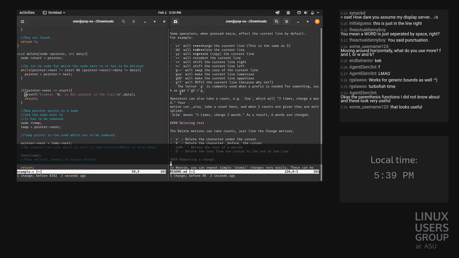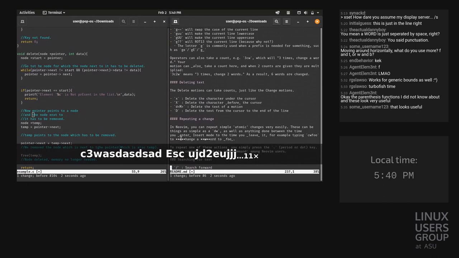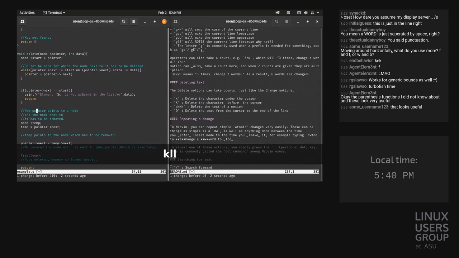So these things can also take counts. So let's say I want to go here, and I want to change three words. I type change three words. Or I can delete two lines, right? So there's a couple ways to delete things as well. X is kind of just like your delete key. Capital X deletes before the cursor. So maybe if I'm right here in the I and I type X, it's going to start deleting from the right. I press capital X, it's going to start deleting from the left, right?